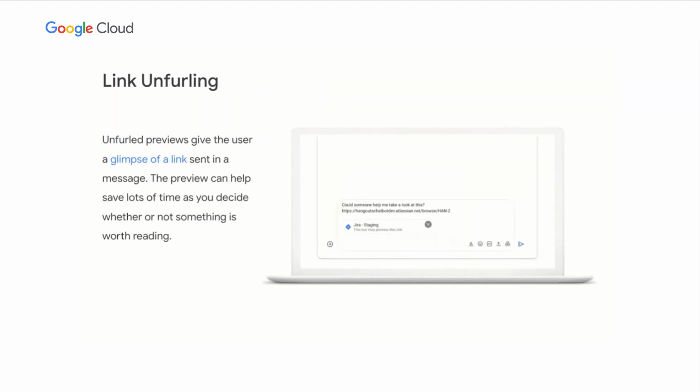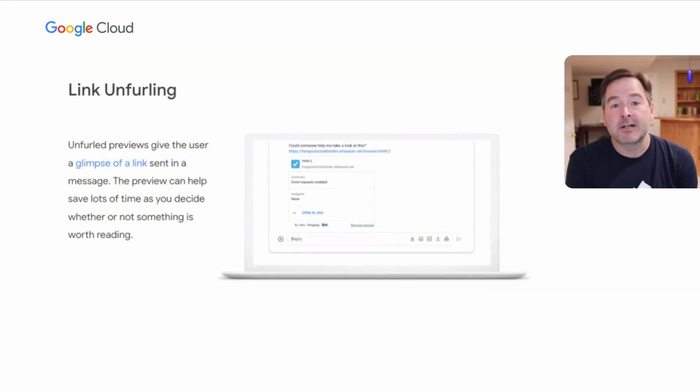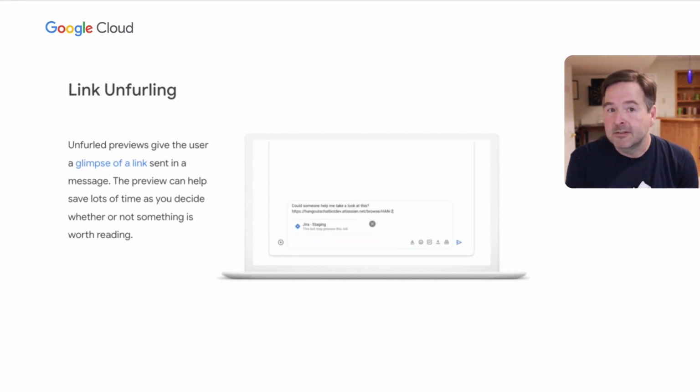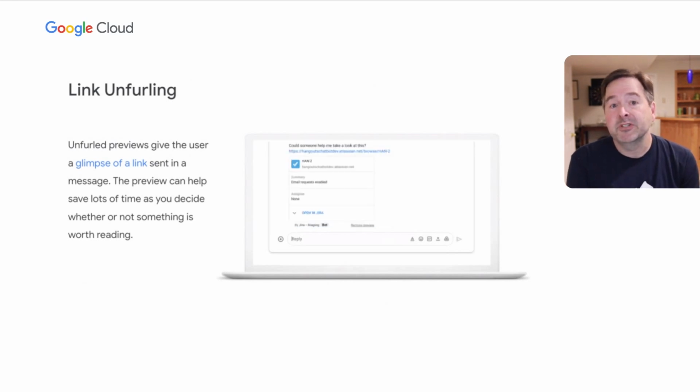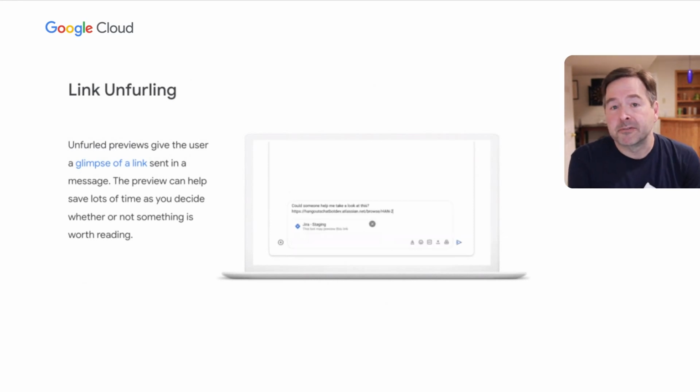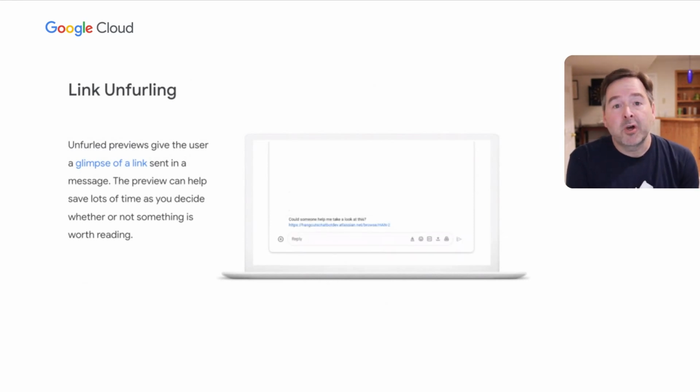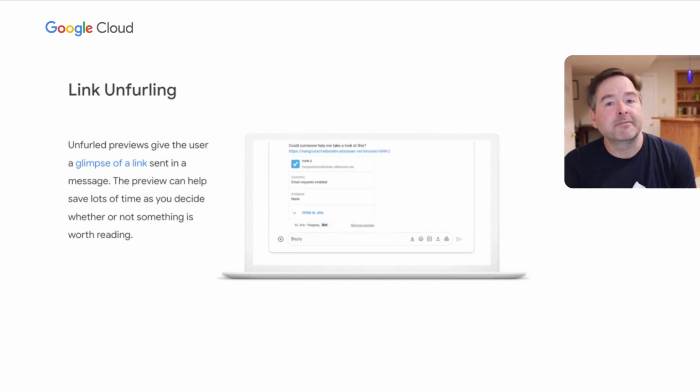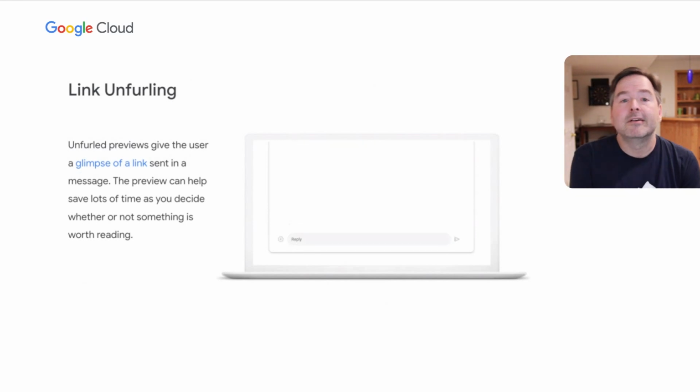Link unfurling is also new. This is a great feature for adding useful context to a conversation when a user shares a link. Register URL patterns your bot can handle, and if the bot is installed, it'll receive a notification. It can then respond with additional details or a card that provides more actionable information for users. It also helps a user discover your bot. If they share a link that your bot can handle, chat will let them know about it.